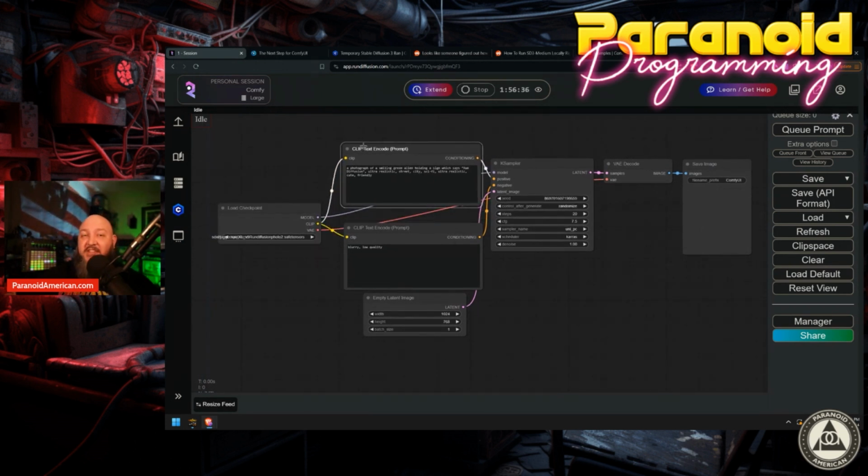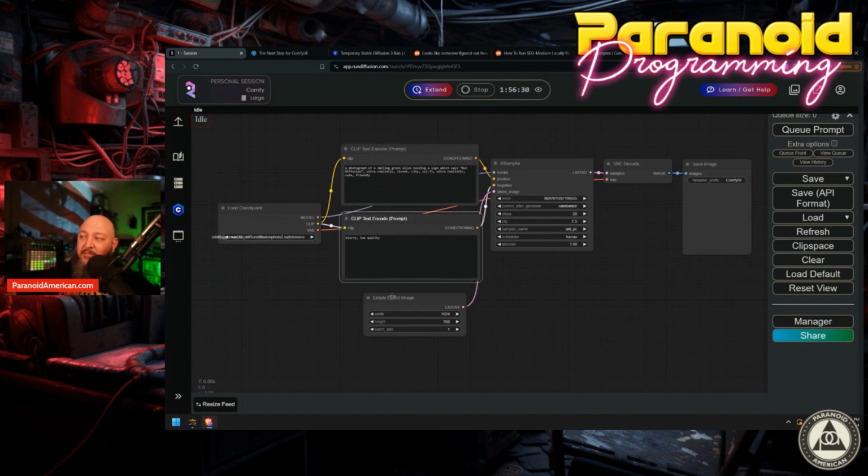You've got your positive prompt, that's where you type the things that you want. You've got a negative prompt where you type the things you don't want. You have an empty latent image, which basically is like your blank canvas. It's where you define how big it is and how many you want to make. Sometimes you want to generate like 4 at a time, 12 at a time, 100 at a time. You can do all that here in the latent image.